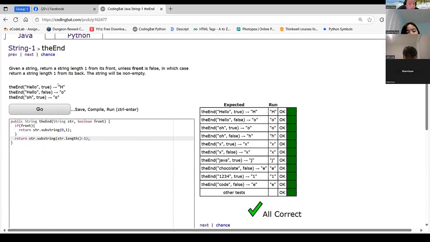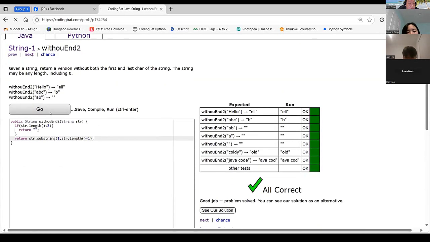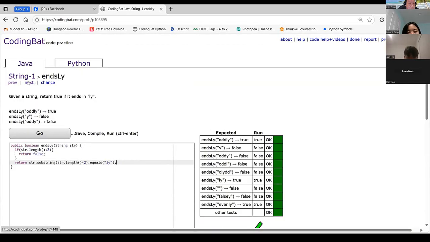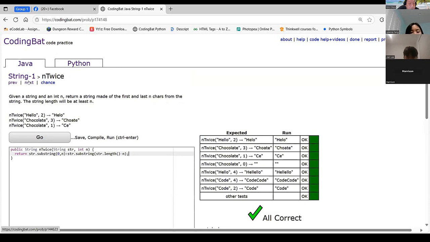Go. Next one. Next one. This portion is very easy. Next one.